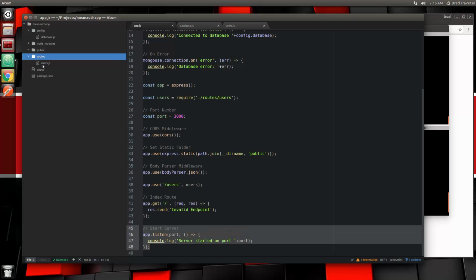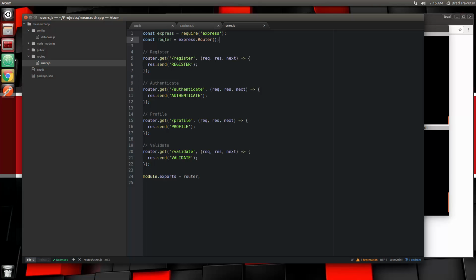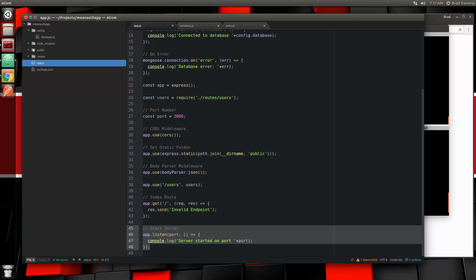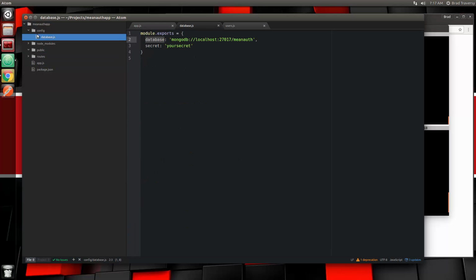Okay, and then in our routes, we're bringing in the Express router. We're using that to define our routes, just a bunch of get routes. Actually, you know what? Authenticate should be post. Okay, authenticate should be post. So we have our routes. We're exporting the router, and let's see what else. We have our public folder. We have our config, our database config file with the database name, our location, and our secret. And that's pretty much it.